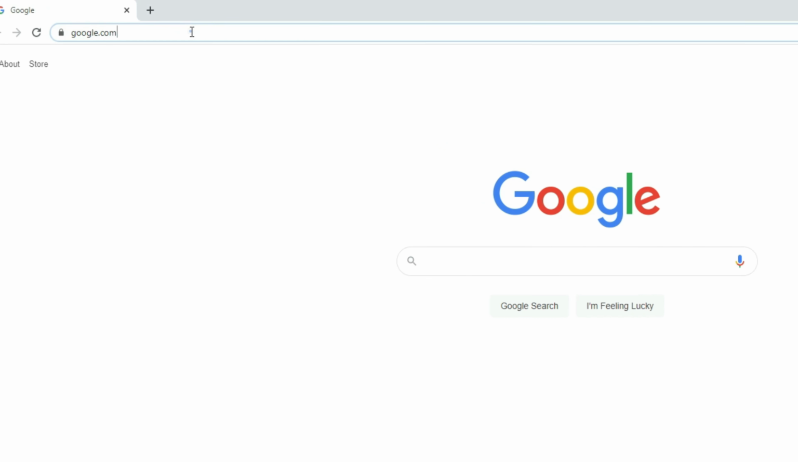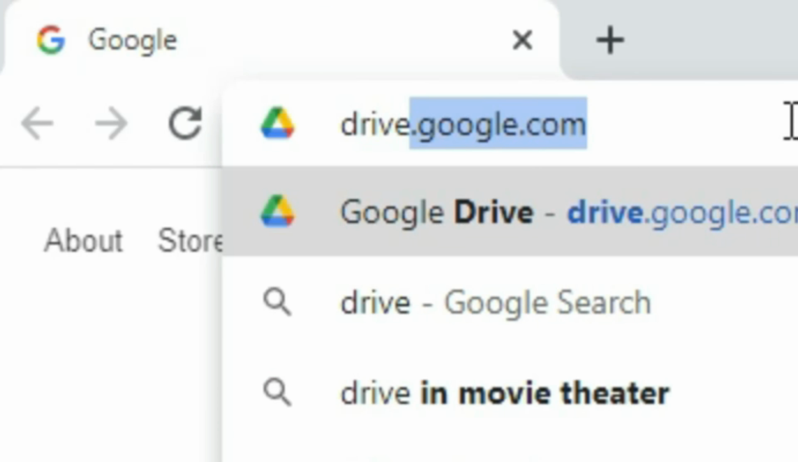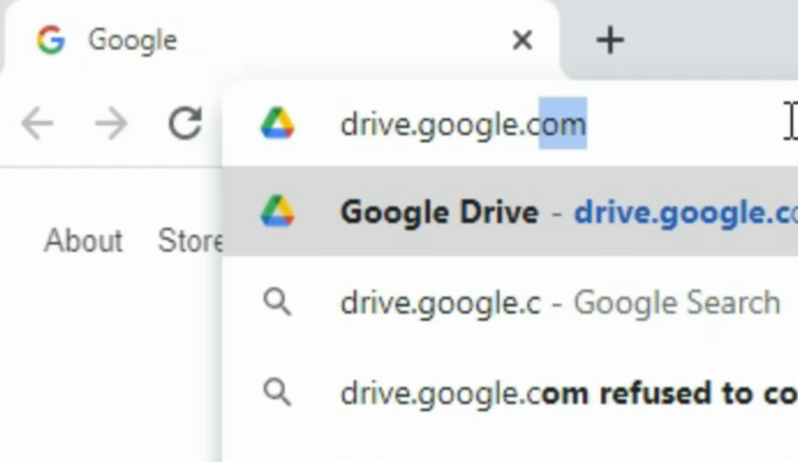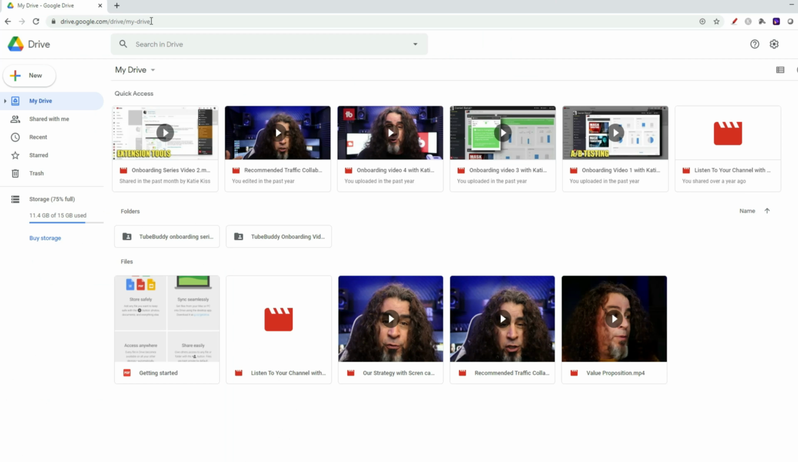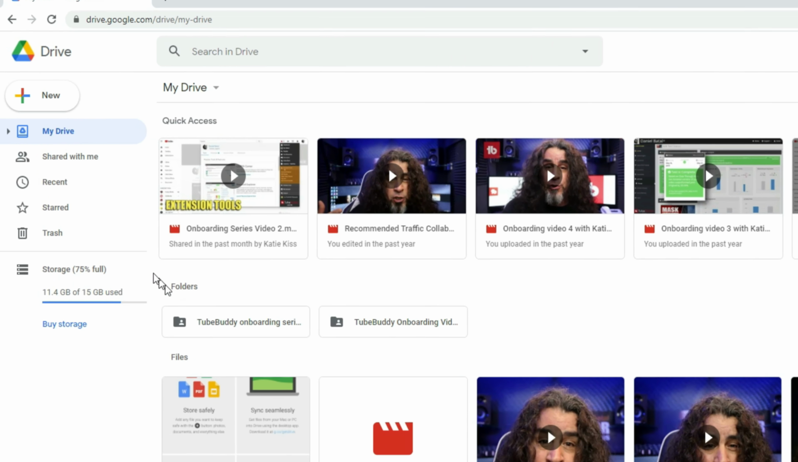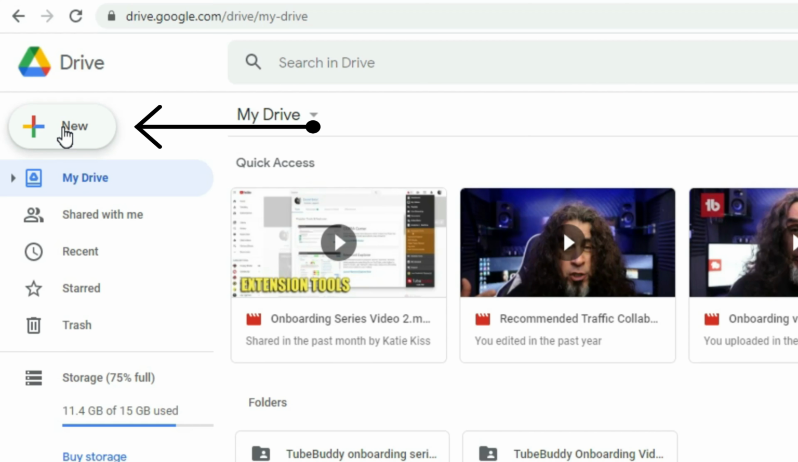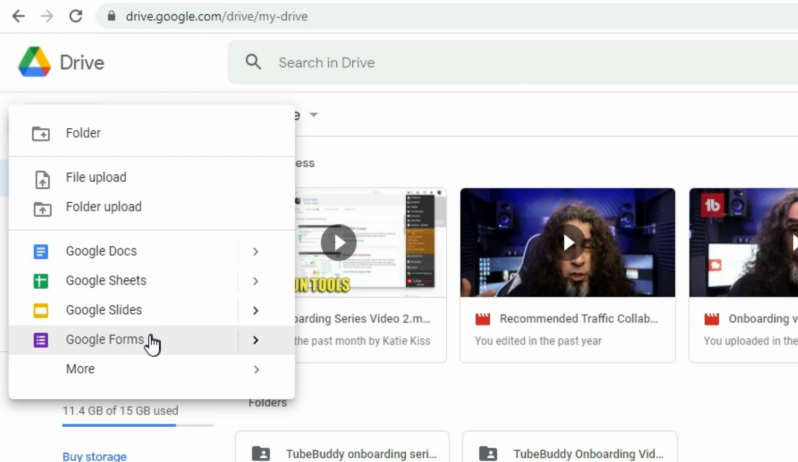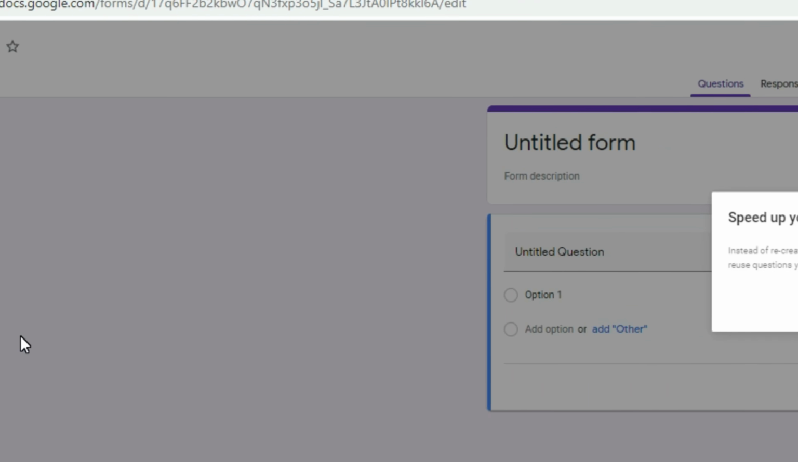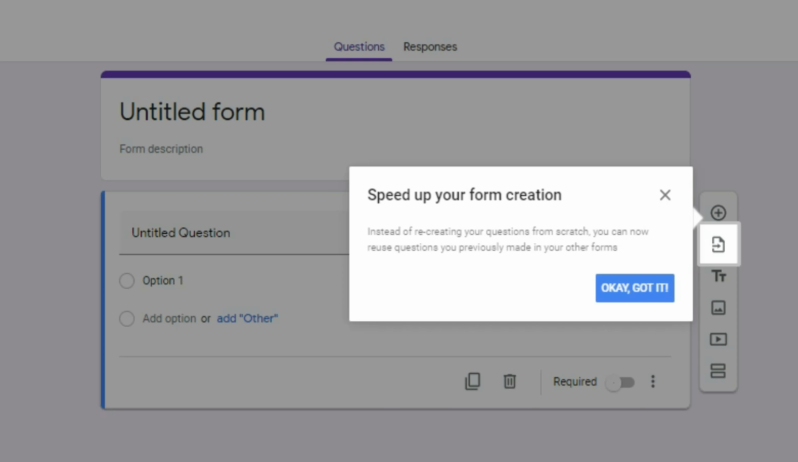The first thing you want to do is make sure that you're logged into your Google account. And in Google, just type drive.google.com into the address bar, and you can access your Google Drive folder that comes free with your Google account. Now, to create a questionnaire, you'll need to go to the upper left and click on New and scroll down to Google Forms. This will open up a blank, untitled form.